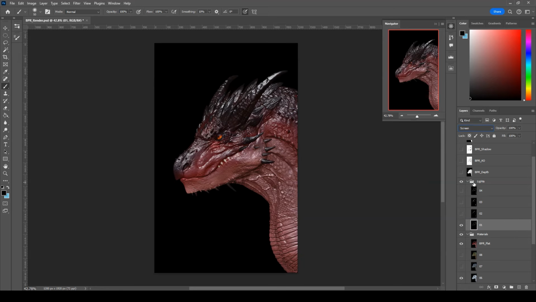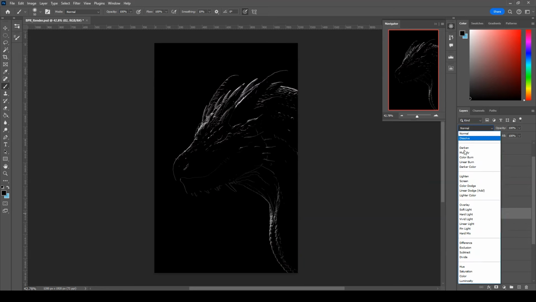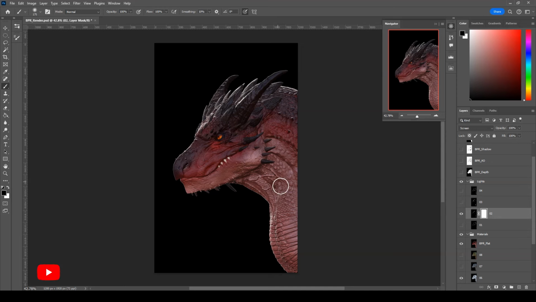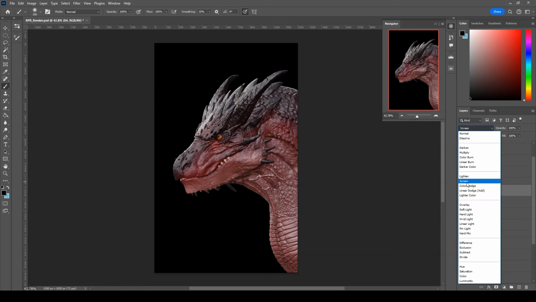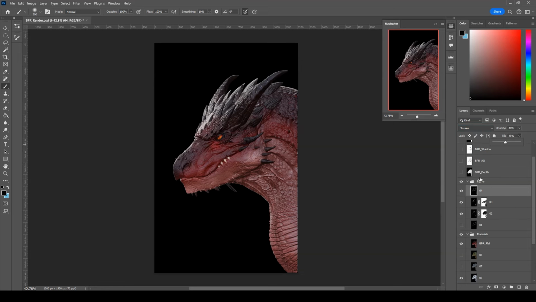Once I'm happy with that, then I'll move on to the lighting renders that I created, and I'll look through them, mask out lights that I don't need, mask out lights that I do need, and just go through each render, see if you want it or not, see if you can use it or not, and if you can't, don't worry, just move on to the next one.